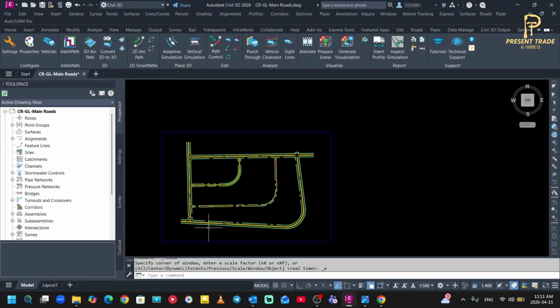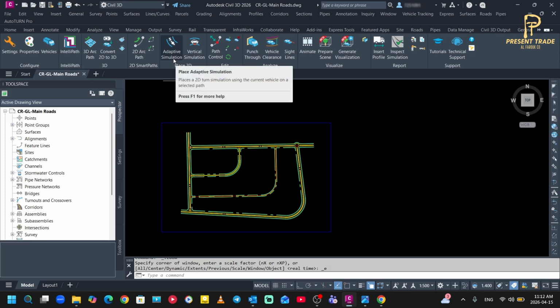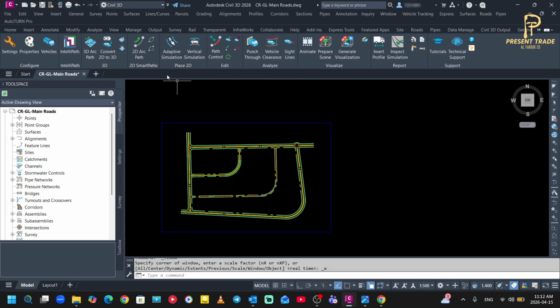Now let's start. Here we already have a route drawn using a polyline. It includes straights, curves, and the exact path vehicles are expected to follow. Now, instead of manually placing a vehicle turn by turn, we can let AutoTURN analyze the full route for us.